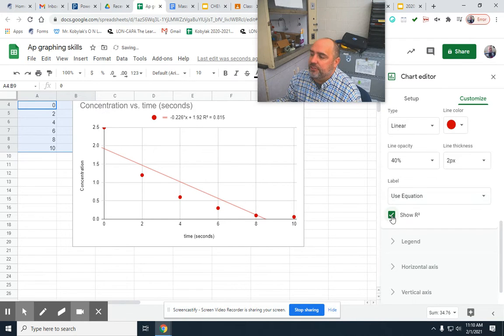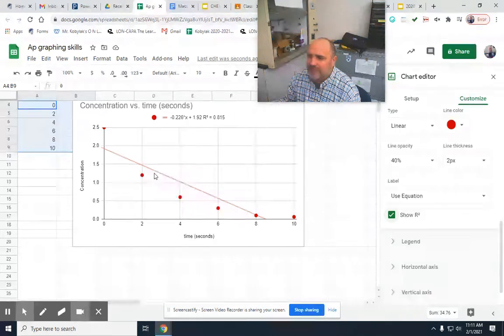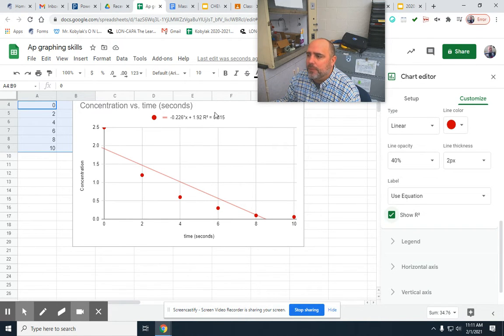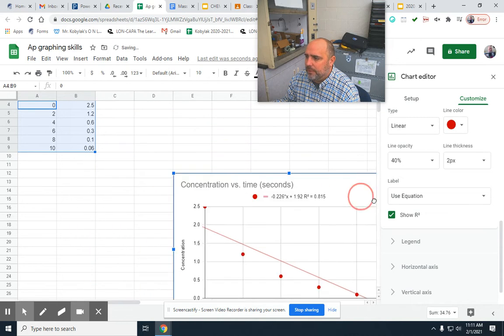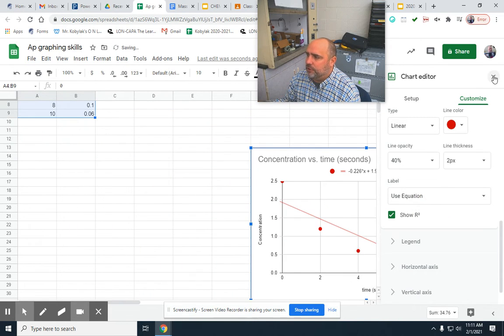This is a statistical analysis that shows you how close the dots and the line match up. And if you get like 99%, then they match up really good. This is only at 81%, which means the line is not that good, okay? So that's how we'll make the graphs, okay? So add some extra features to it.